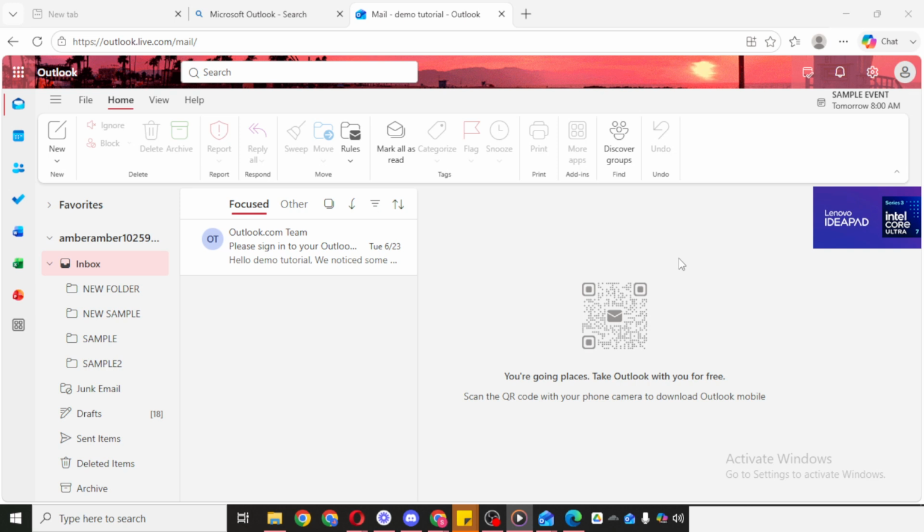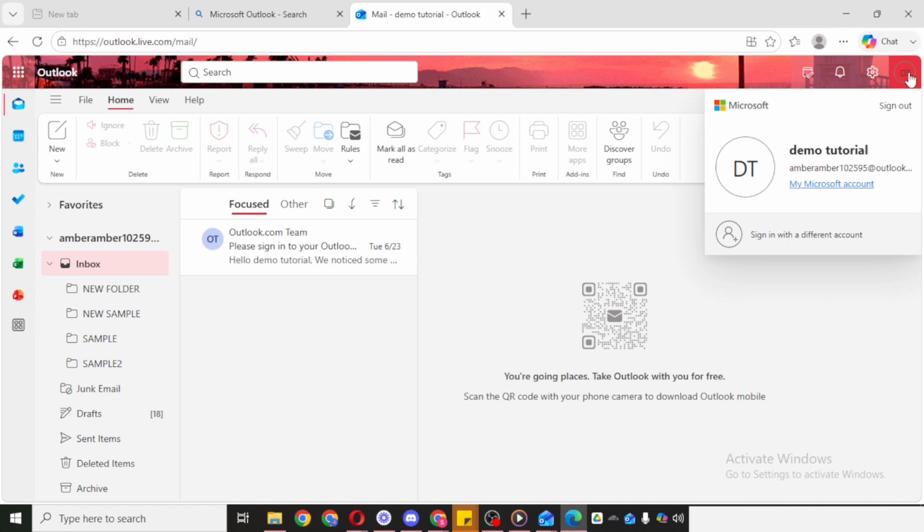Once you're on the main Outlook page, look for your profile icon, usually located in the top corner of the screen. Click on your profile to open the account menu. From there, select My Microsoft.